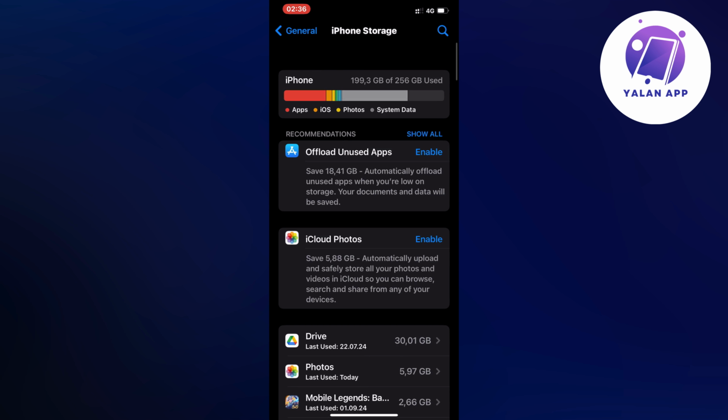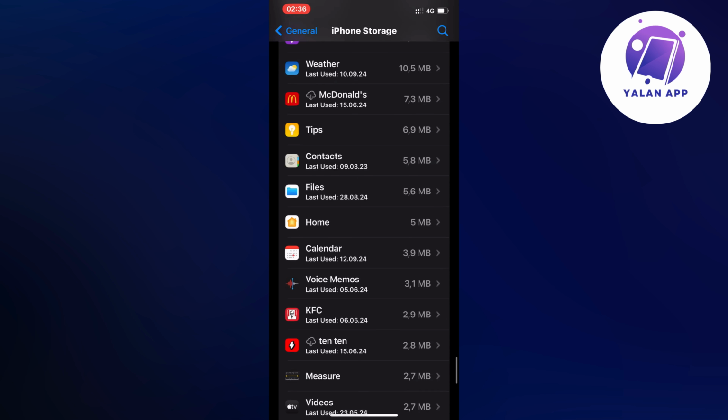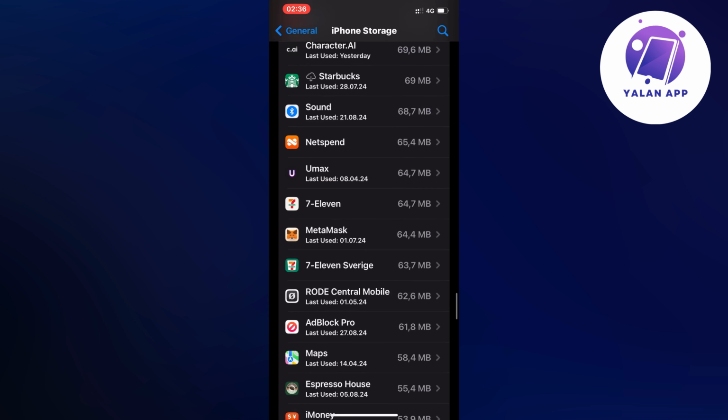And by the way, if you're using an Android, just do the exact same thing, but just find storage in your settings on your Android. And in here, we're just going to scroll down until we can find the Netspend bank app. I think it's somewhere in here actually. Oh, here it is, perfectly.